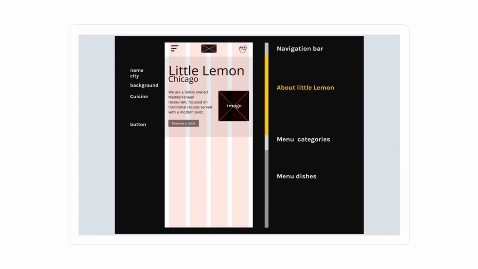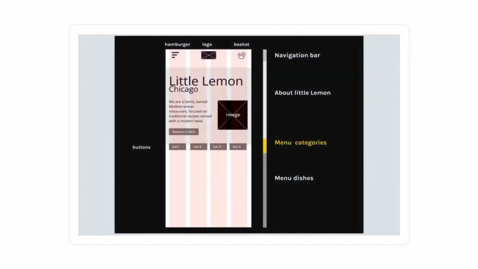Adrian wants users to have an option to book a table online, so I put it in this content block as a button. When clicked, the user is brought to another page. Now, let's work on the menu categories. I know they have not been decided yet. However, I represent them as buttons, naming them Cat 1, Cat 2, and so on.